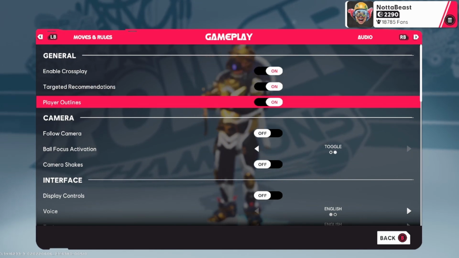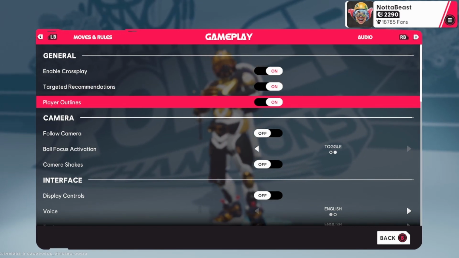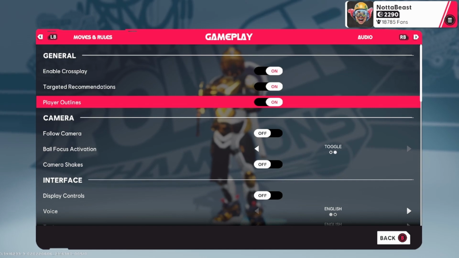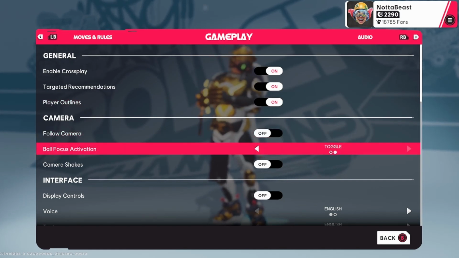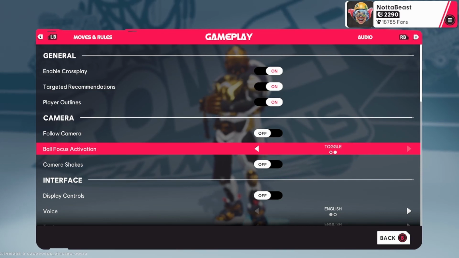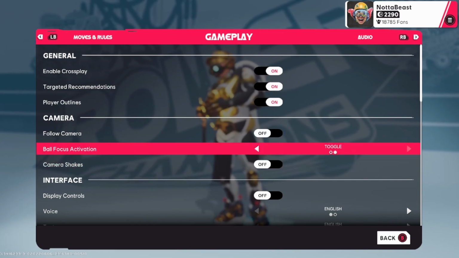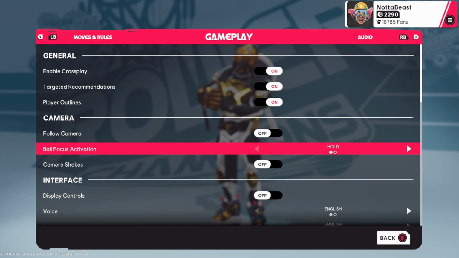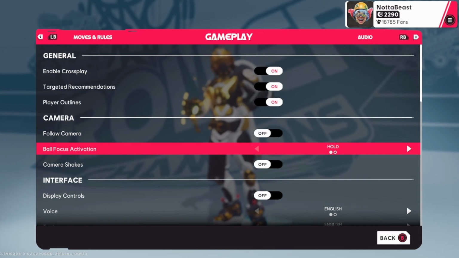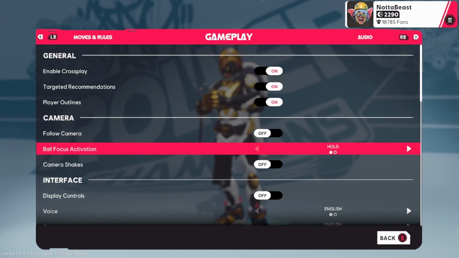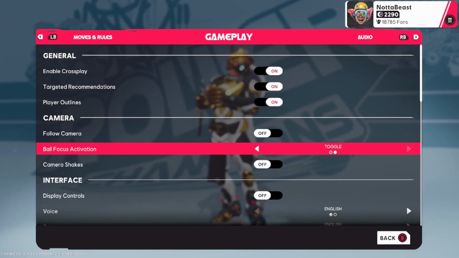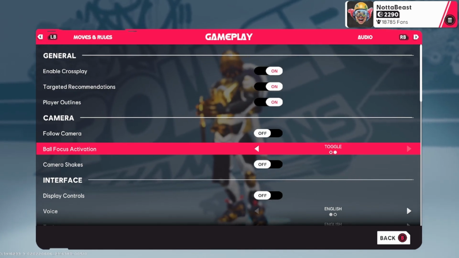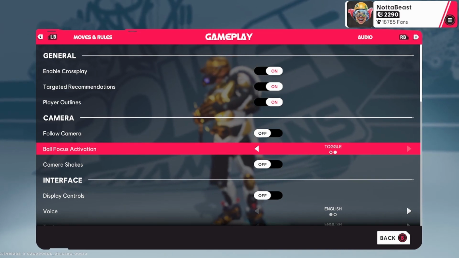Player outlines, I like that because it gives you a little silhouette outline on your player that's the same color as the team you're on. Don't do the follow camera because I don't always want to be looking in the direction I'm going. Ball focus activation, I have it on toggle. It by default will come as hold, and I personally don't like that because I like to just click L2 real quick to toggle on, and then I can quickly toggle off again whenever I don't want it to be on.